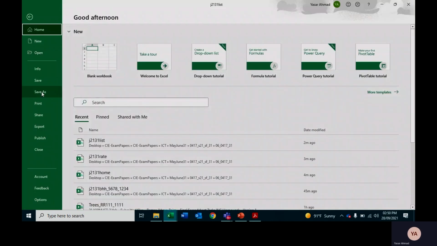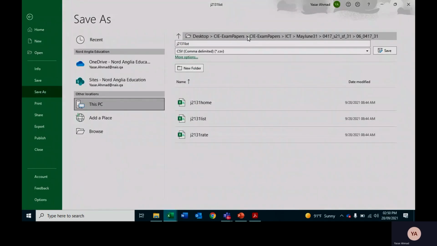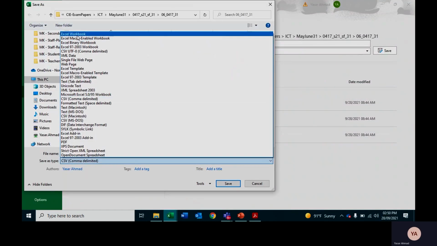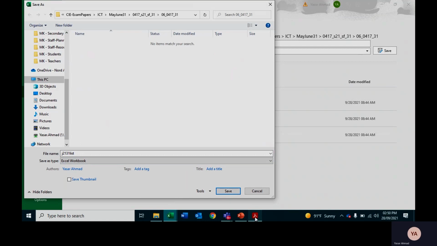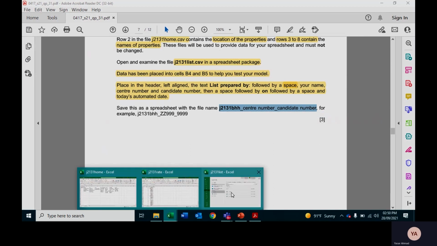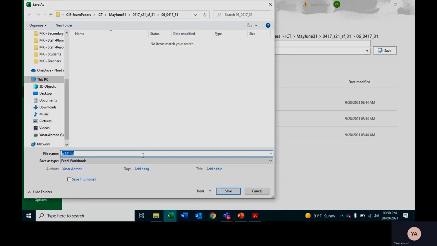You always save as an Excel workbook. So click in your folder, click Excel workbook. And what do we need to save this file as? So it's basically going to be this name, underscore, center number and then your candidate number. So I'm going to copy this information into here and then I'll make the necessary changes.